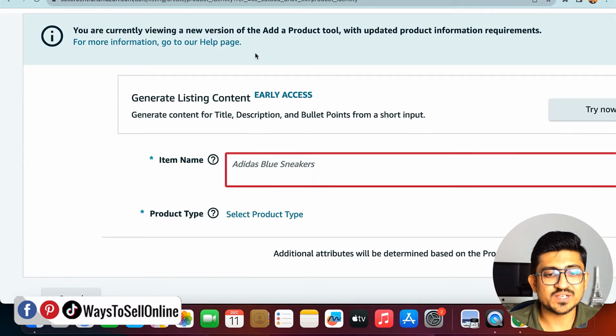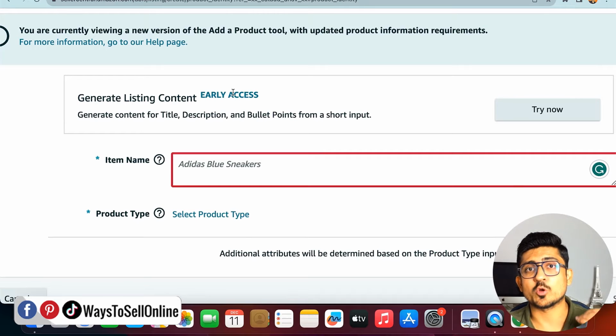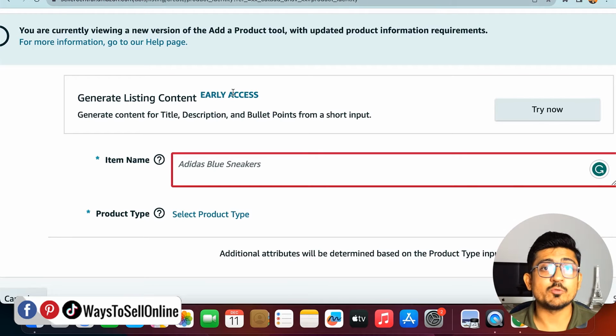So basically this option is telling us: generate listing content, early access, generate content for title, description and bullet point from your short input. So this is the AI tool which Amazon is giving you, and as this feature is new, it is giving you early access. So maybe some of you guys will not be able to see this feature at your end, and if that is the case, then you need to wait for some days. Right? But as you can see, in my Seller Central, I can already see this.